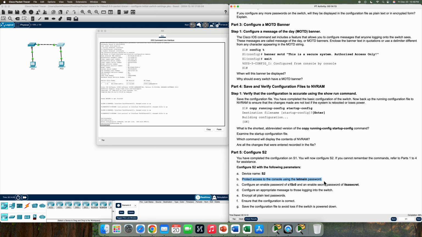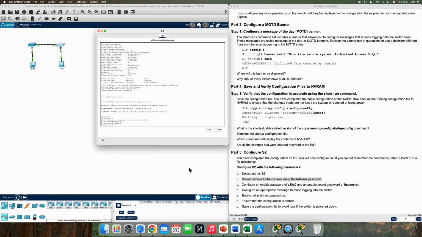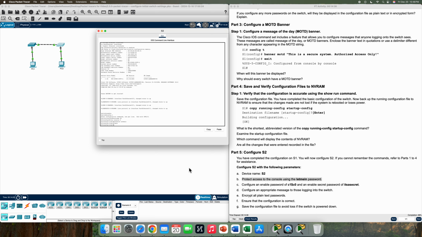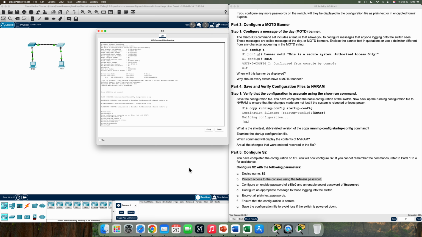Protect access to the console using the let me in password. So this is our line console password. So we're going to do line console 0. Press enter. We're going to do password let me in. Press enter again. Now don't forget that login command. Press enter. And then we can exit.